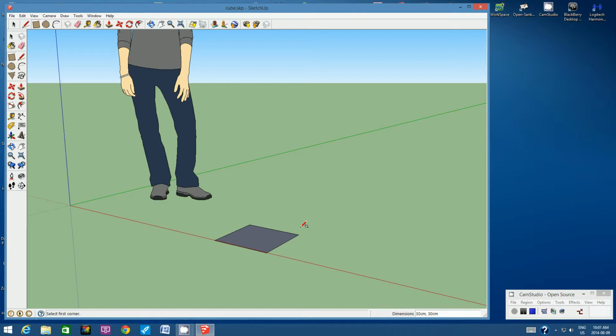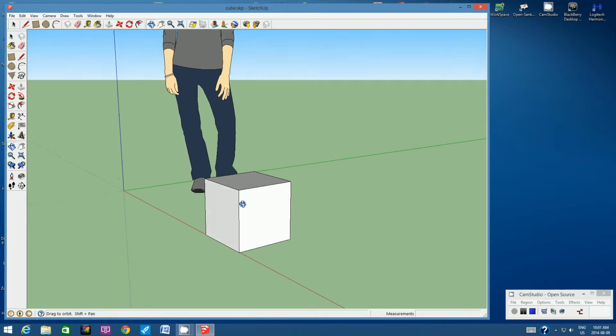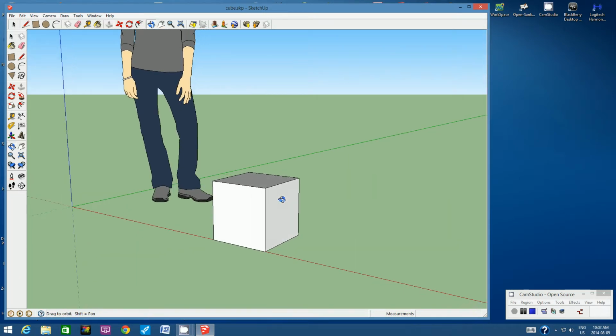All right, let's give a third dimension or some height to this square. Let's click on the Push-Pull tool from the top menu bar. Let's click on our square and start pulling upwards, but do not click a second time. Then I want you to type in 30 cm and then hit Enter. That will set the height at exactly 30 centimeters. So now we should have a perfect cube, 30 centimeters by 30 centimeters by 30 centimeters.